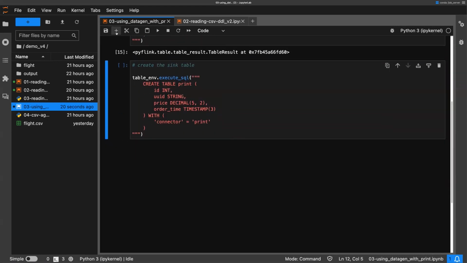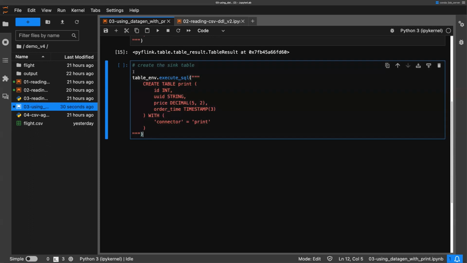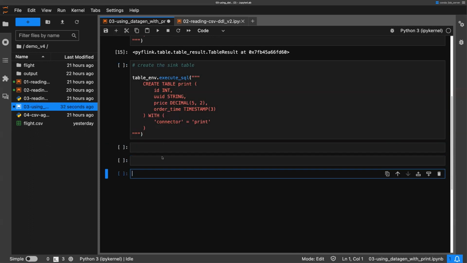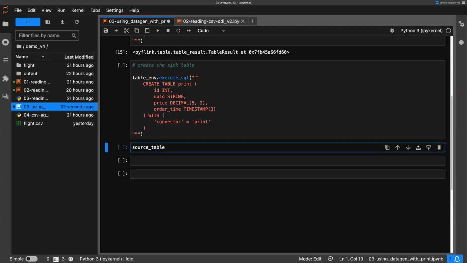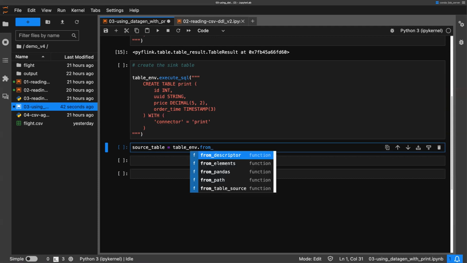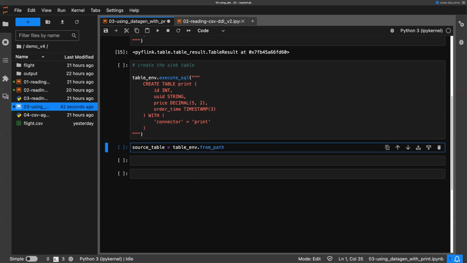The next thing we want to do is to create a table for this. So we can say source table is equal to table_env.from_path, and then we specify the datagen table name. You can choose any name that you want here, but just make sure that the name from the source table is the same as this one.